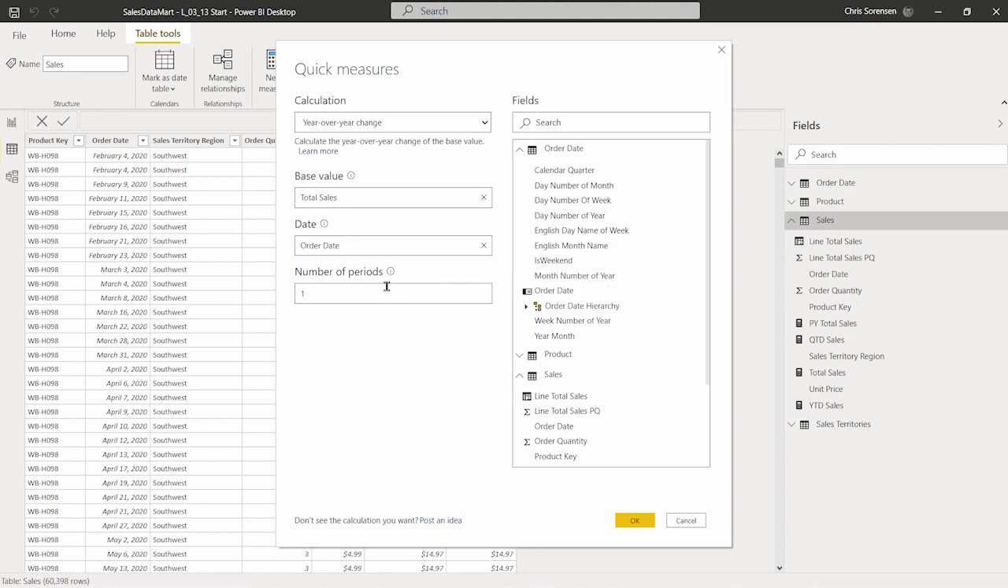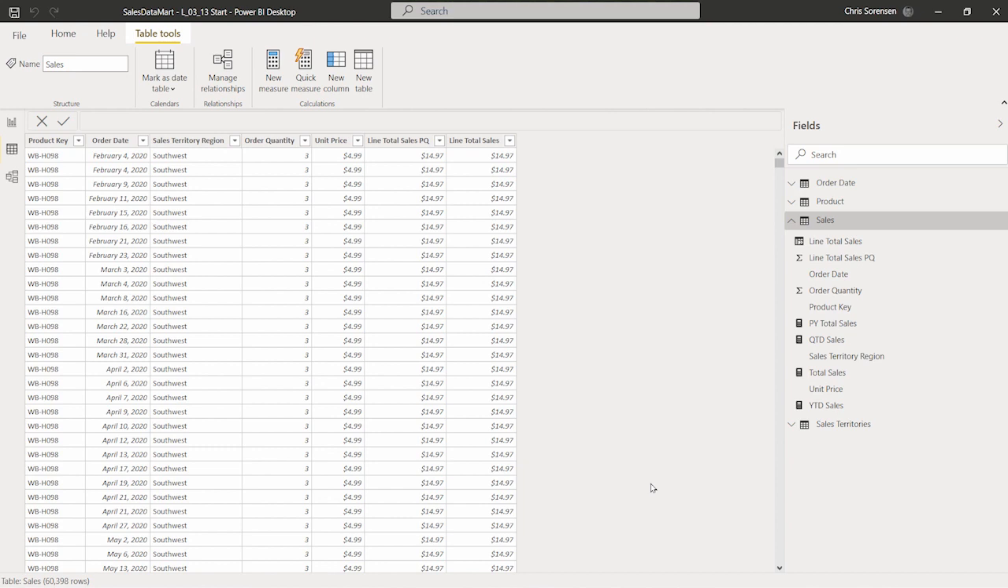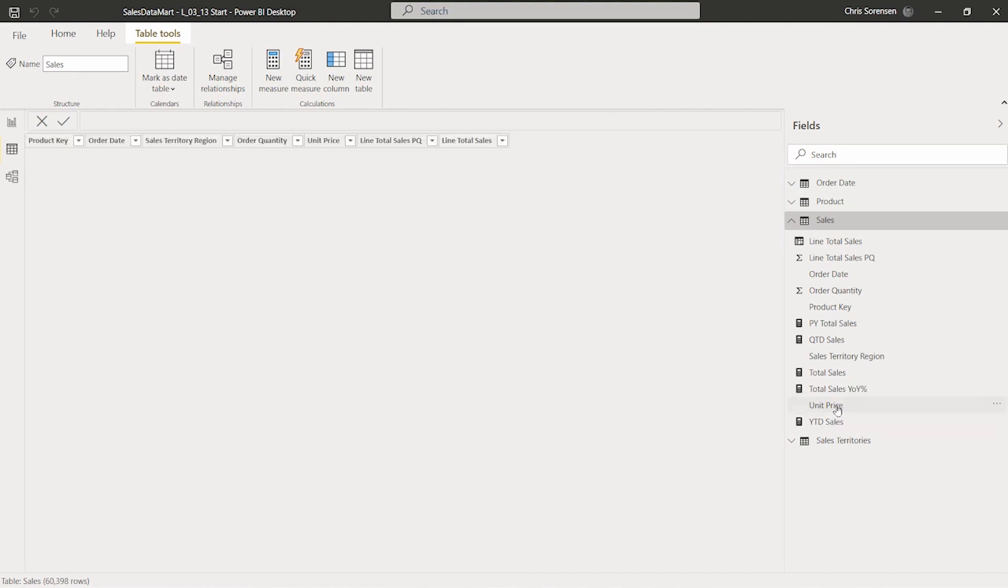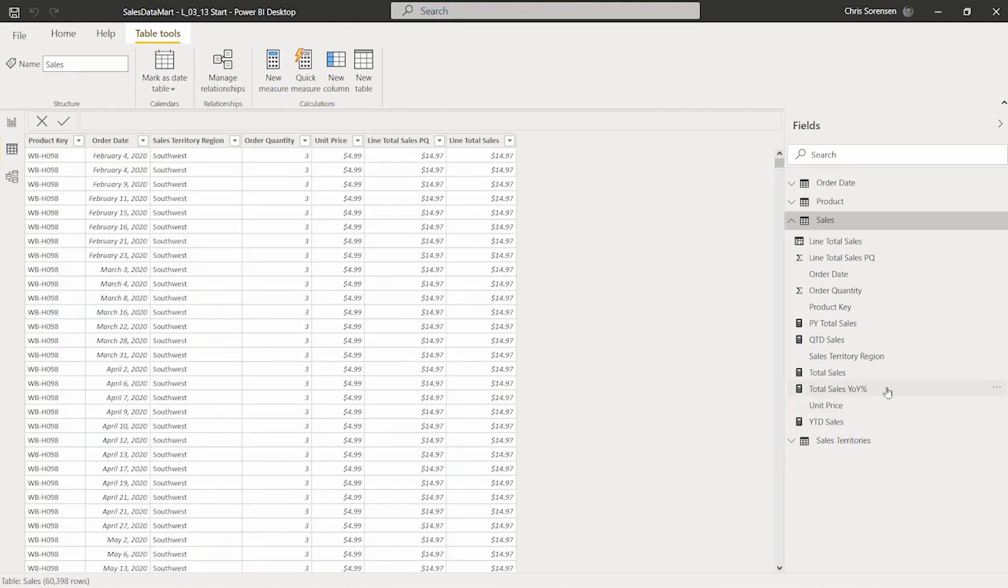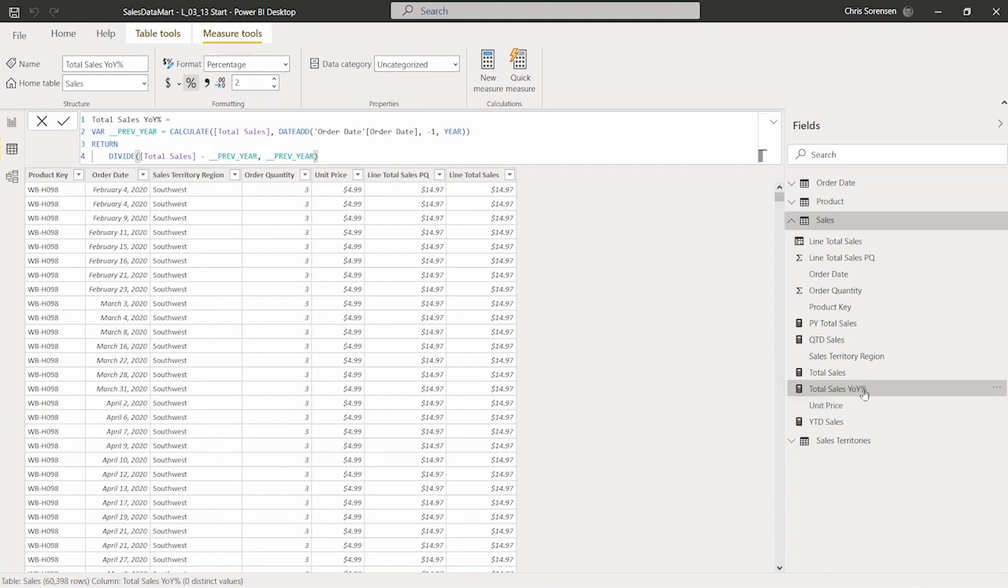And we're going to say number of periods. So this is really the number of periods over which to calculate the change. And we want to do that over 1. So I'm going to go ahead and click OK. And what we'll see here now is that a brand new measure will get created right here in the sales table called total sales YOY %, to stand for year-over-year percentage.